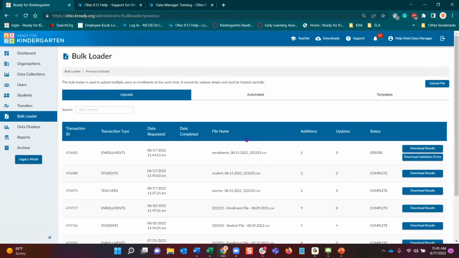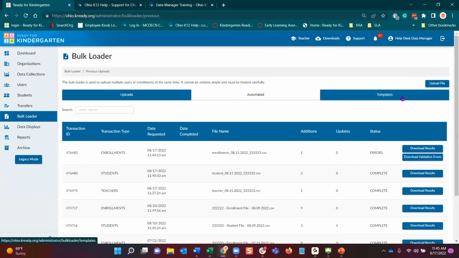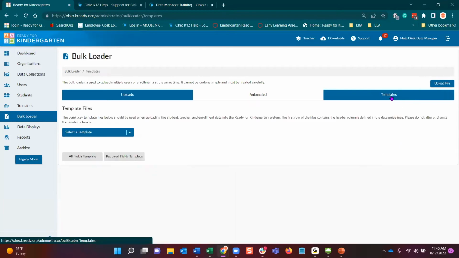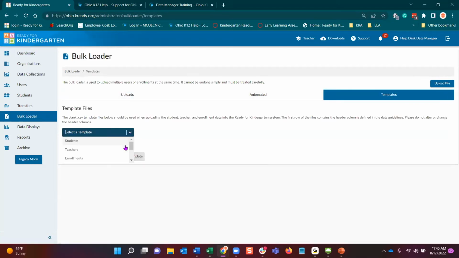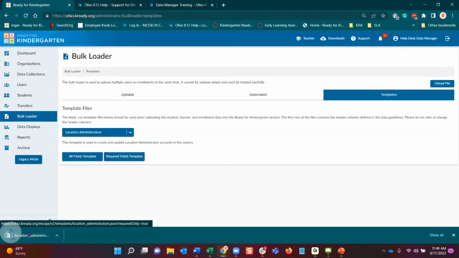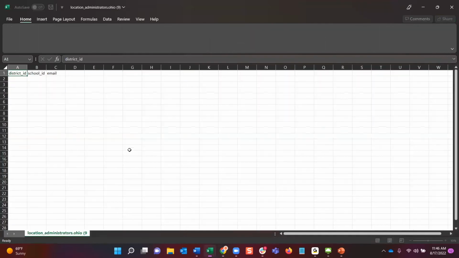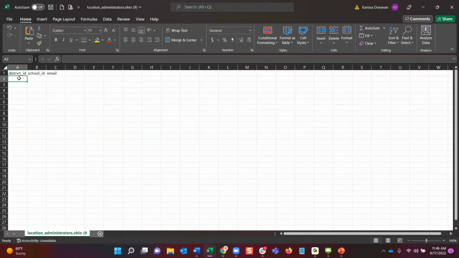All right, so lastly, Ed was stating is location administrators. He showed you what the actual file looks like there. Again, you're going to find that in your templates. And you will see down here, location administrators. And you can just do the required fields. Again, it's going to be those 3 items because the person is already in your district. So you're just going to do your district ID, the school ID you want them to be administrator of, and then what that user email address is. And you would fill that out and upload.